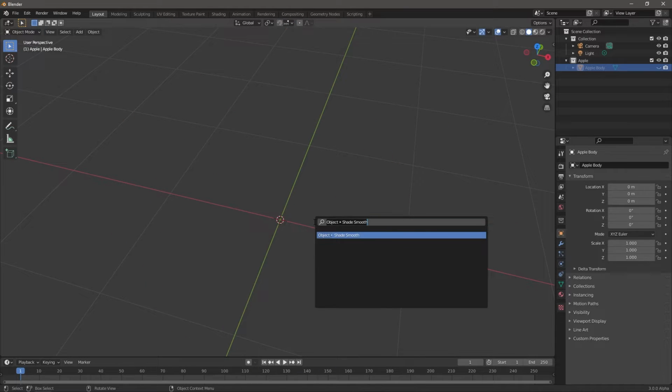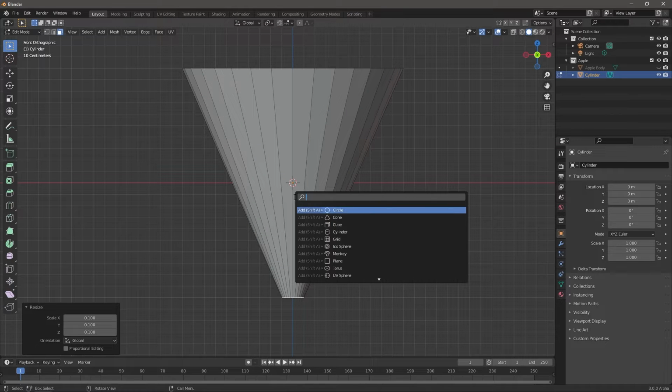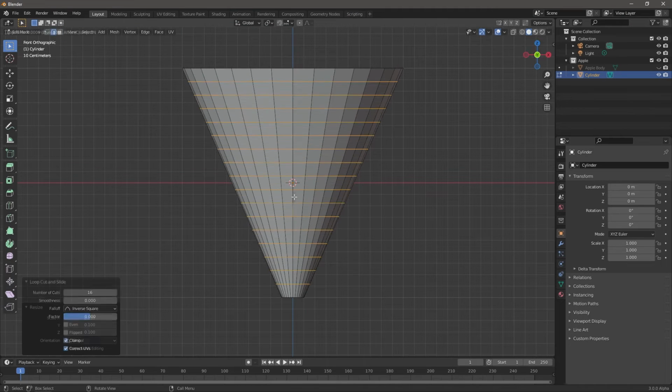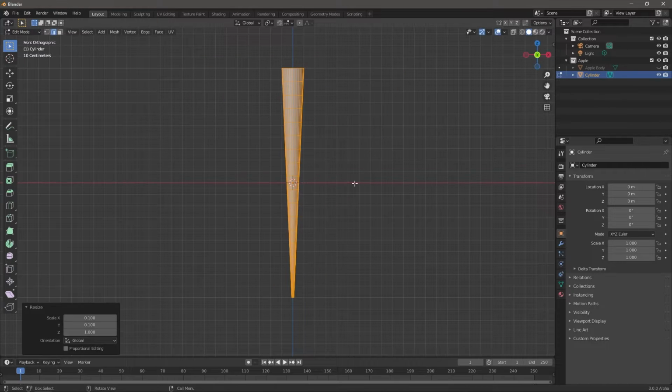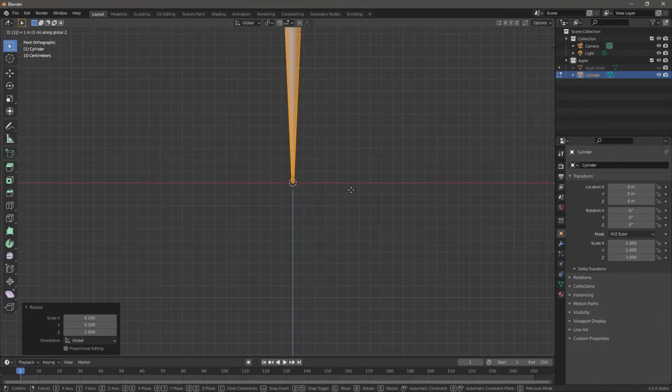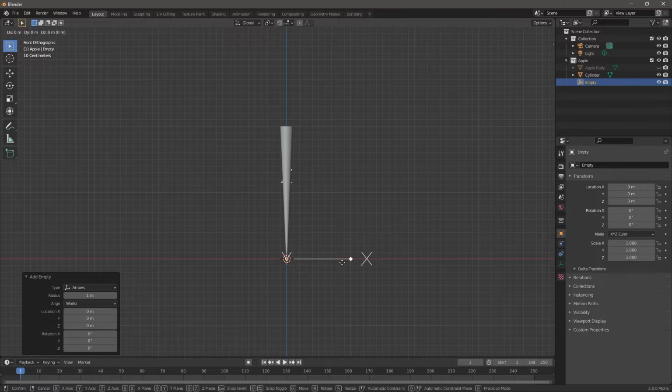Hide the apple body, create a cylinder. Take the bottom face, make it 1/10 the size. Use loop cut to add a bunch of slices. Then scale the cylinder on the XY plane to be 1/10 its size. Move it up so that the bottom tip touches its origin. Then add an empty. Move it 1 unit on the X axis.